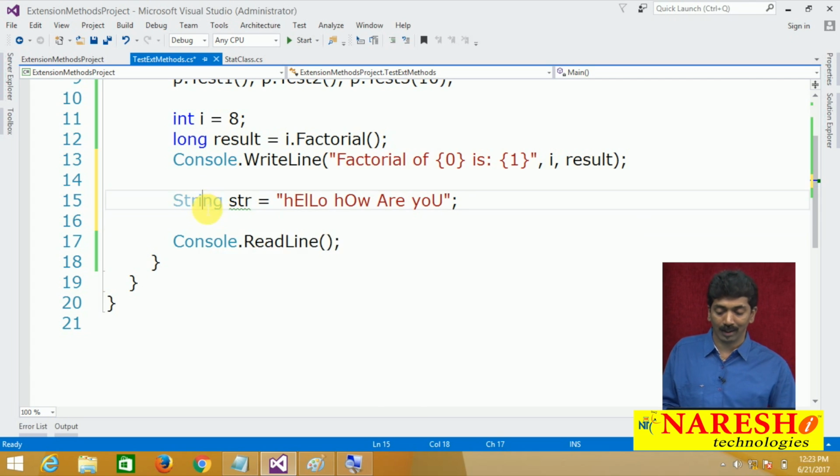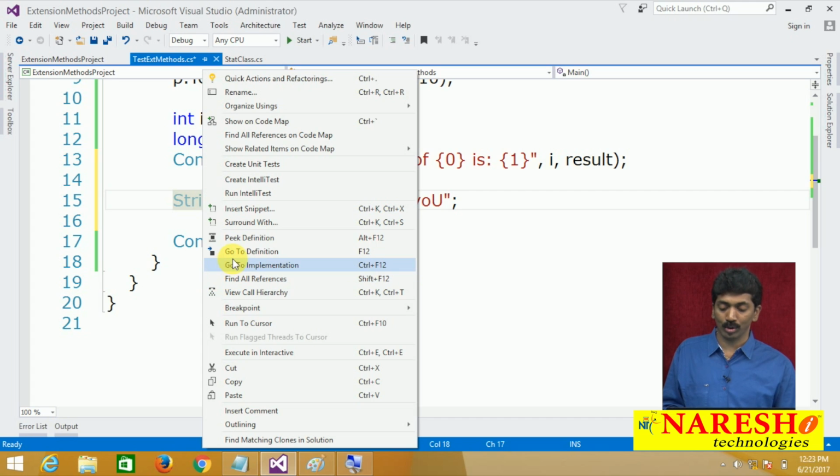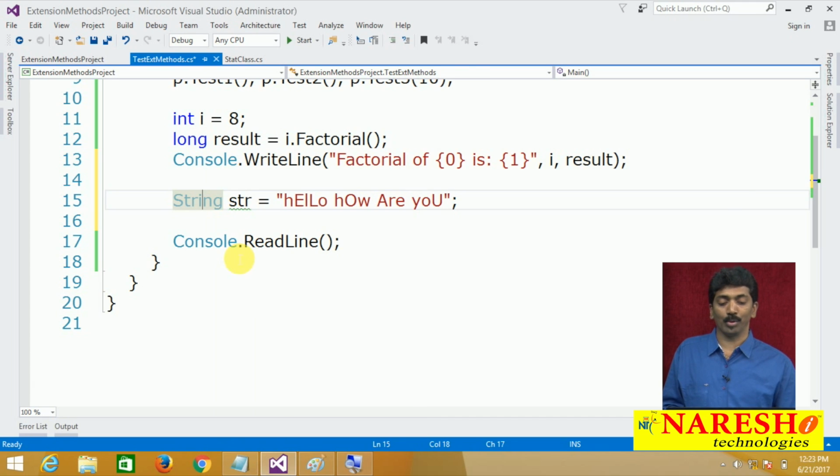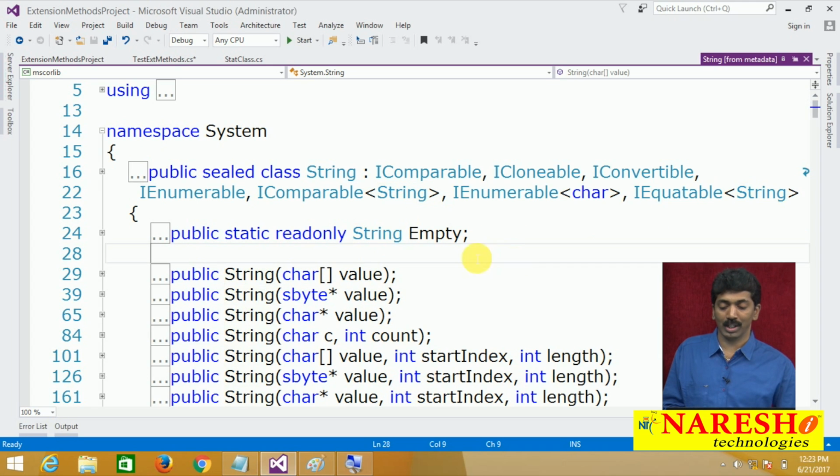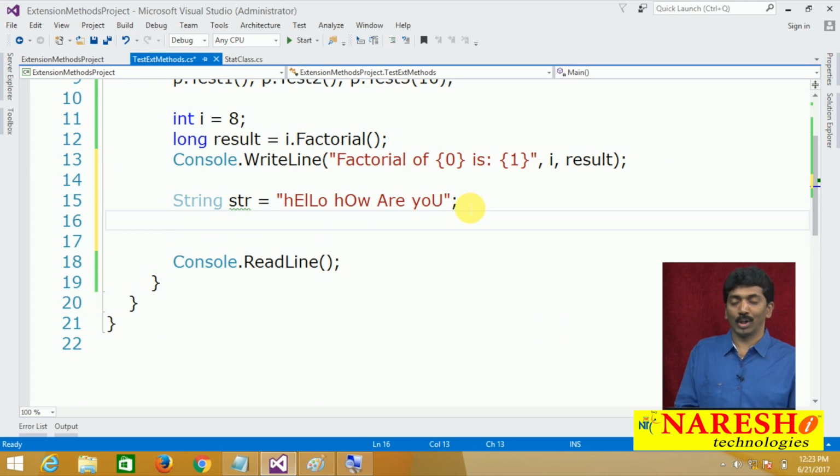If you want, right click, again use the same option, go to definition, and it opens the metadata, and in the metadata you will notice string is a sealed class. It's a sealed class. And now I am going to add a method into this particular sealed class. Which method? I want to convert the whole string into uppercase.